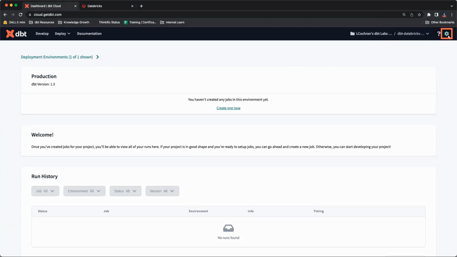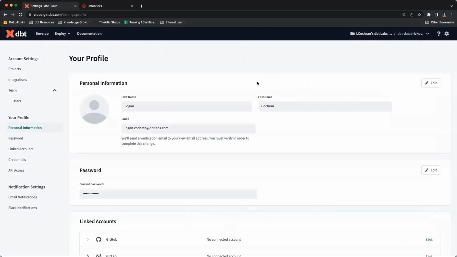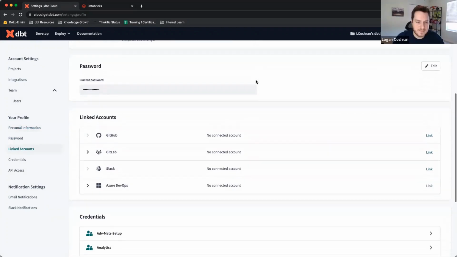If you look up here in the right, inside of DBT Cloud, you'll see this cog. This is where we're going to navigate to all of our settings for our profile and make sure that things are connected the way we need them to be. We're going to click on Profile Settings, and it will take us to this page.